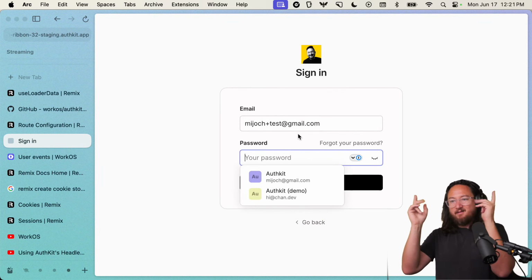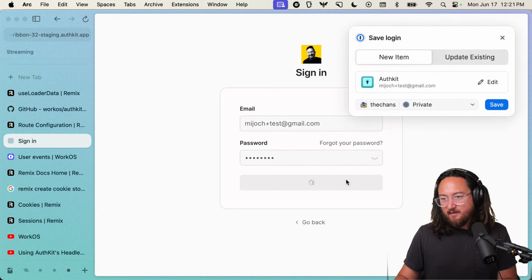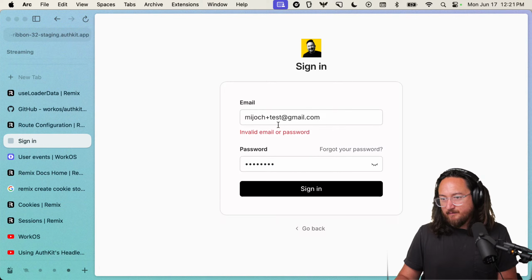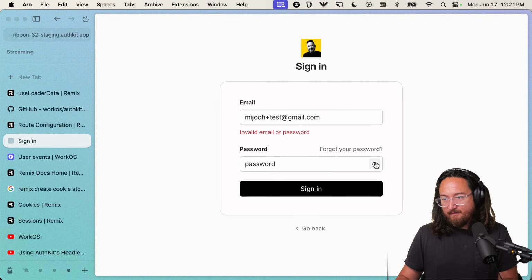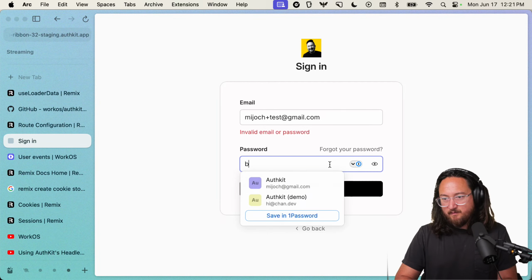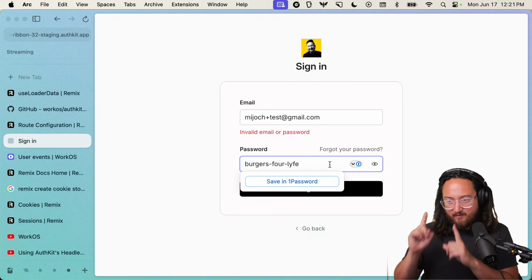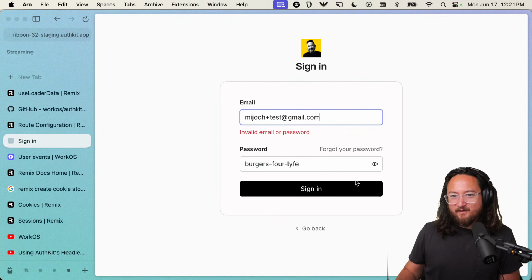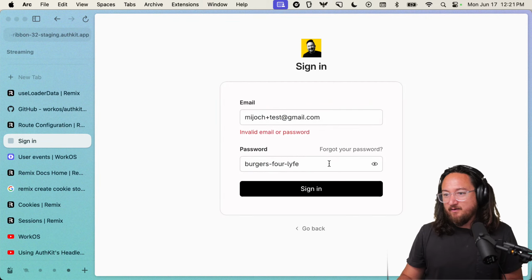Okay, so I'm just gonna do that little plus whatever thing. Make an easy, memorable password. Invalid email or password. Okay, I'm gonna guess it's the password. Let's see. Burgers for life. Help me remember that if I forget. Oh, good Lord. I clearly have a lot to learn about what is allowed or what is not allowed.